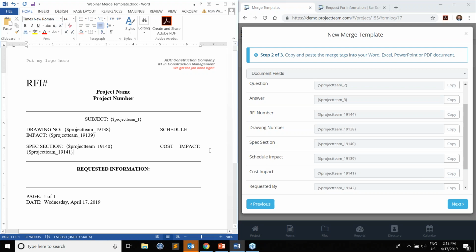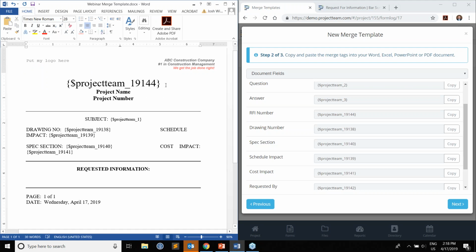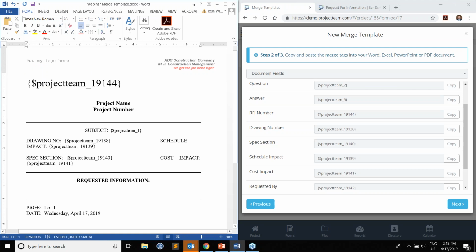You can set up your merge templates however you want. I'm using one that's pre-built here, but of course you can use Microsoft Word, Excel, PDF, or even PowerPoint if you're doing something like Toolbox Talks or something like that. I'm going to go up to RFI number, take this, and maybe put it up here at the top. Maybe edit that. I said I wanted to have that on the left. I've got project name and project number.